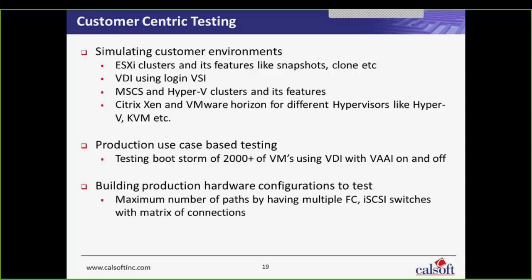Then there are other workloads, like Hyper-V clusters and their features, and Citrix and VMware Horizon, which is already covered as a part of VDI, which people run on Flash-based storage. As there is read-intensive I/O going on in these areas, it really benefits the user, because Flash has better read-intensive I/O as compared to HDD or spinning media.